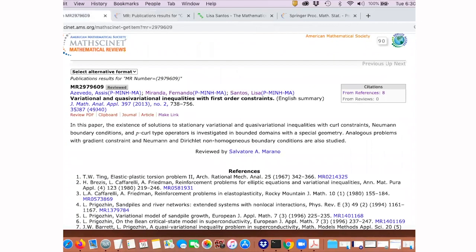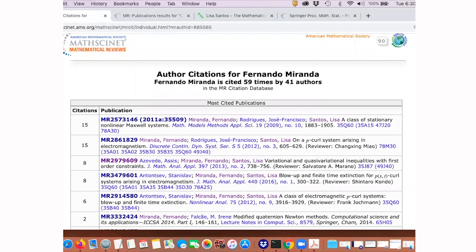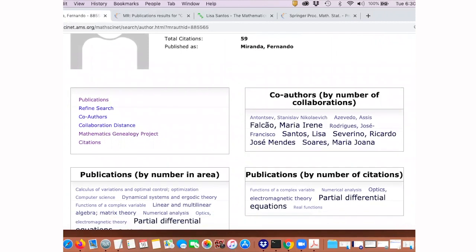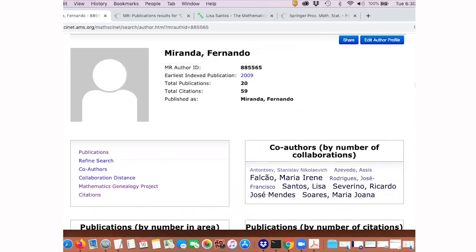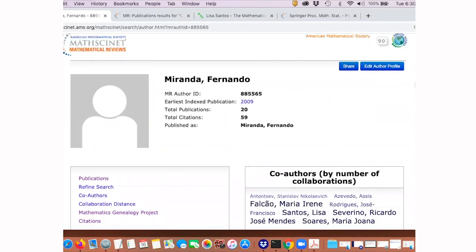All right, let's go back to the MR author ID page. And I'm going to focus over here. We have the co-authors. And if we look at the co-authors, one of them is Lisa Santos. I'm going to click on hers. I want to focus on a difference between their MR author profile pages. You can personalize this page up here in the corner where it says Edit Author Profile. If you have an AMS account, then you're able to edit your profile and put in a picture over here, as well as your email address or maybe a web address.